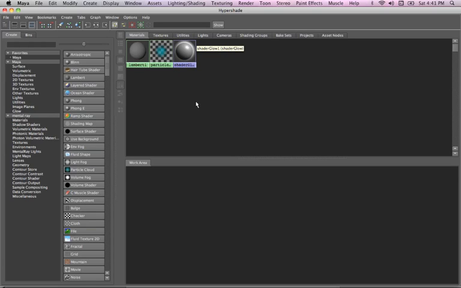All right, and so that's the Hypershade. And the Hypershade is where you can actually create things that are related to rendering or shading, as it's called. You can create lights, you can create cameras, textures, materials, all kinds of good stuff. So we'll deal with that in more detail as we go.